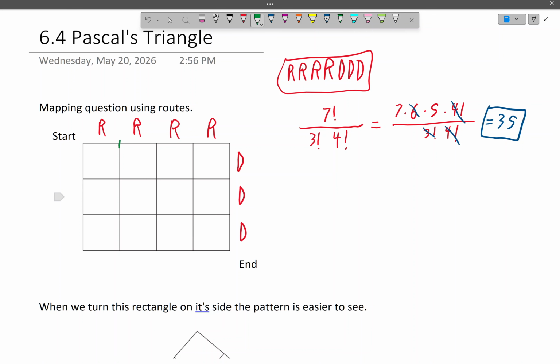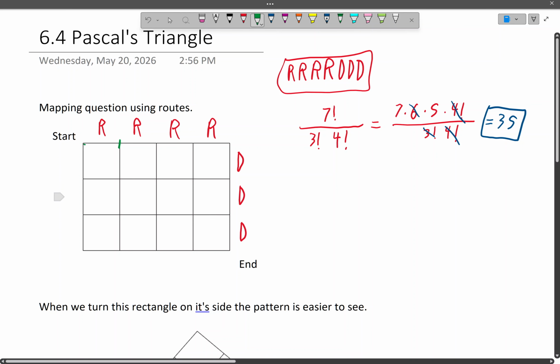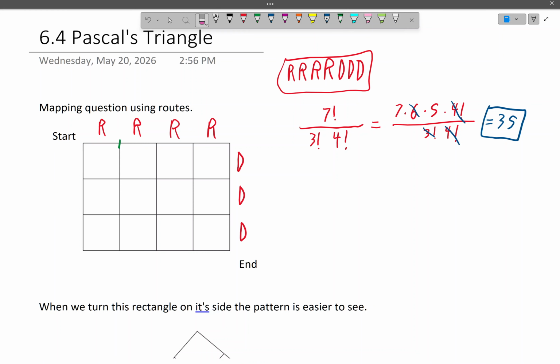So if we're going here, well, the only way to get there is this one single pathway. So I'm going to put a 1 there. And then the only way to get to here is this one single pathway. So there's still a 1. And the only way to get to here is one single pathway. You get the picture. Those are 1, 1, 1, 1, 1.